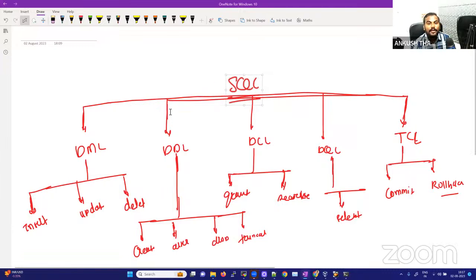So there are 5 categories, and we have DML statements. Inside DML we have insert, update, delete. We have DDL statements. So DDL statements, like you are going to create a table, alter a table, drop a table, truncate. We are going to learn all these statements throughout our lecture.